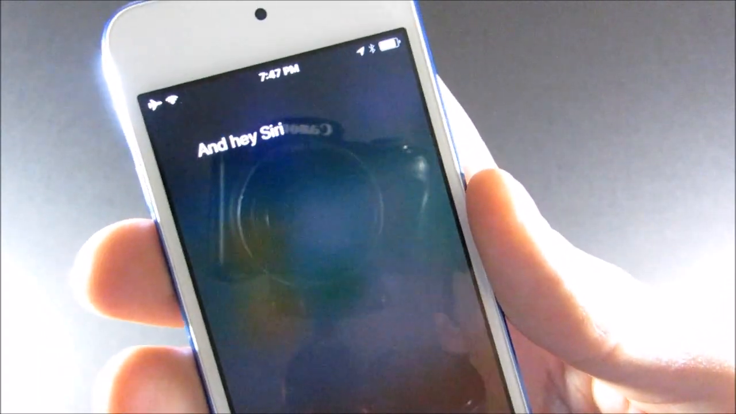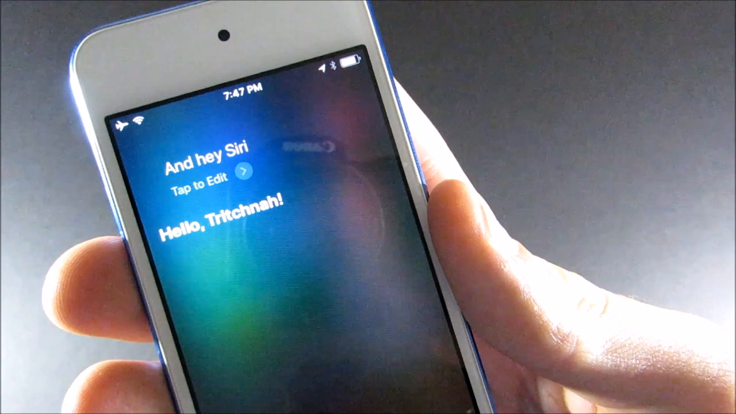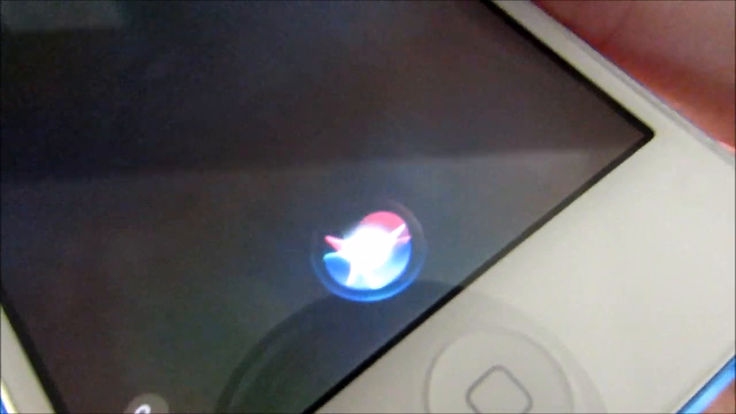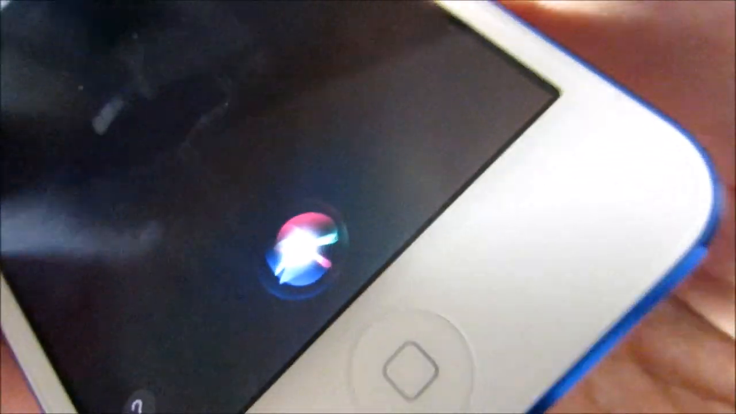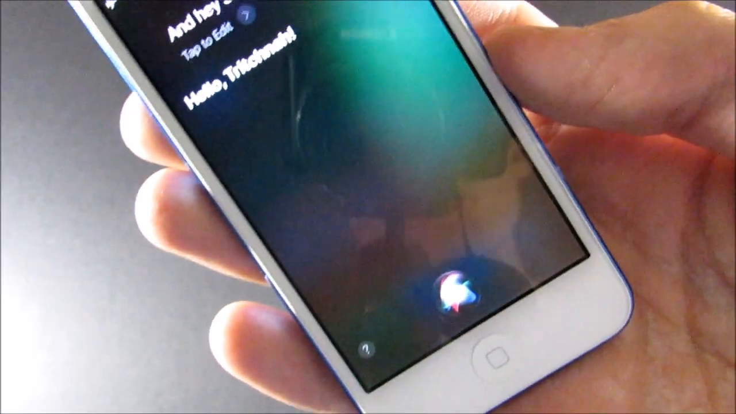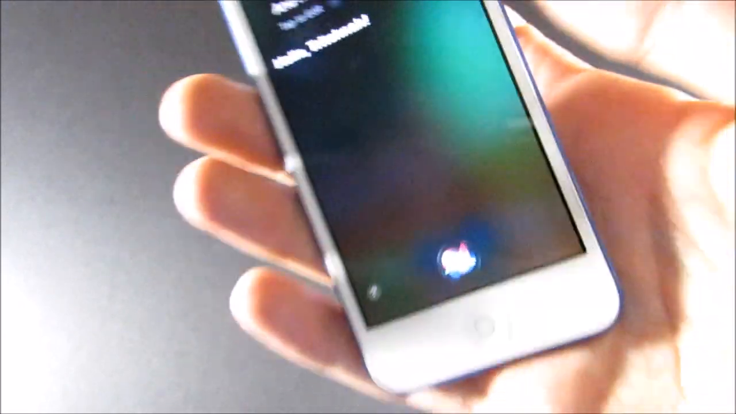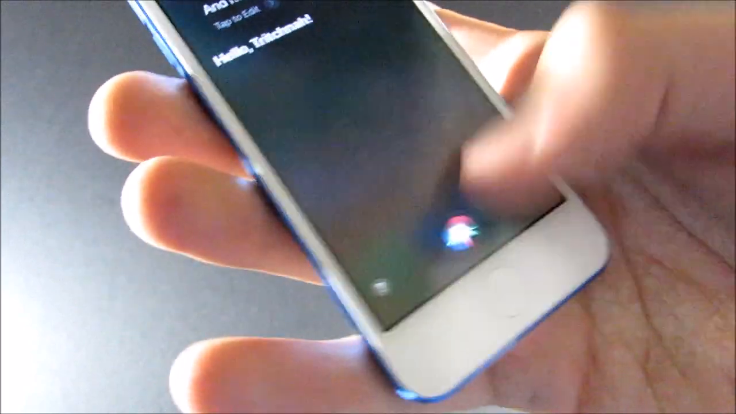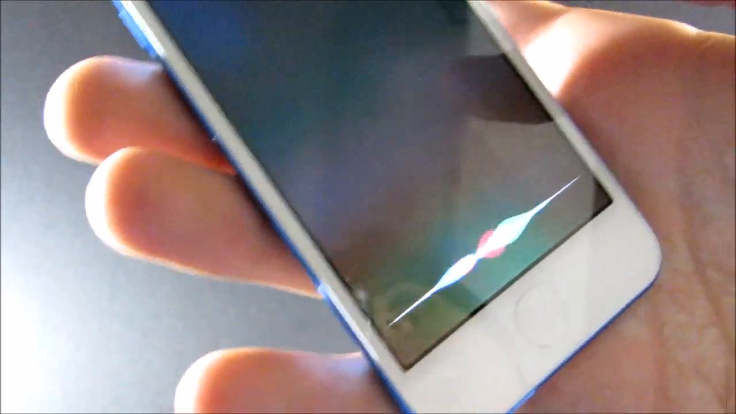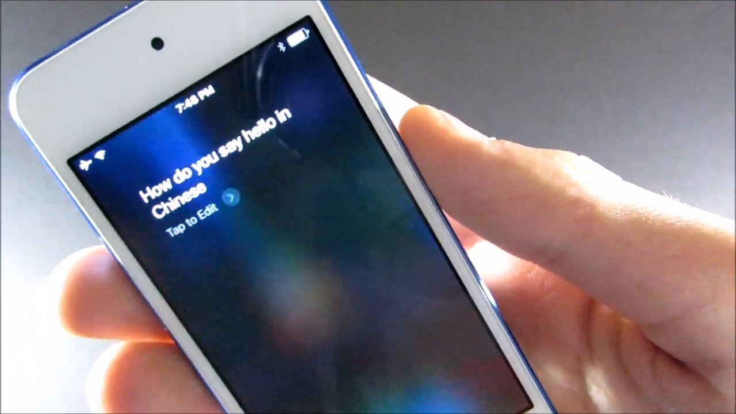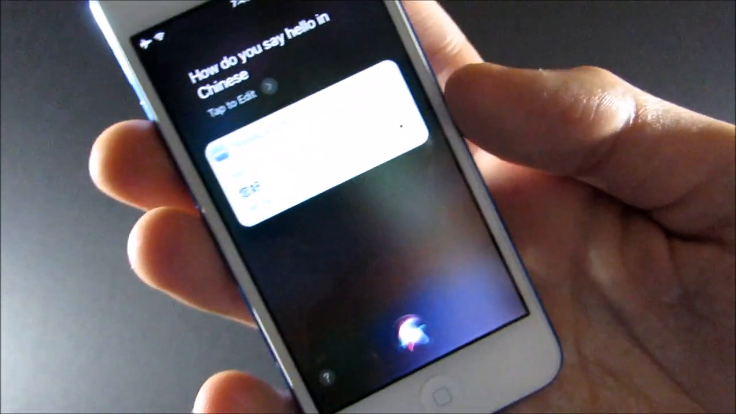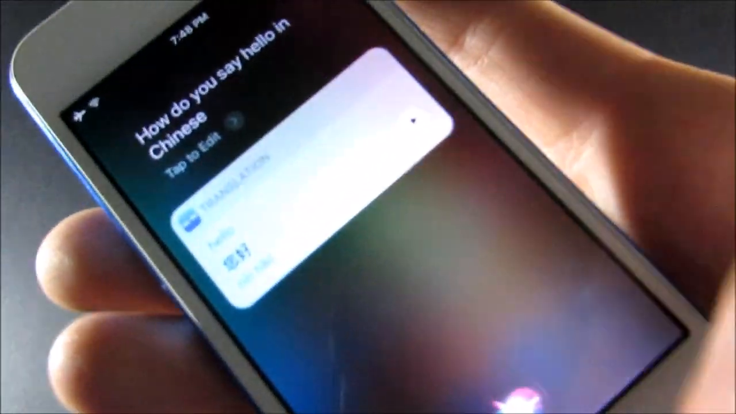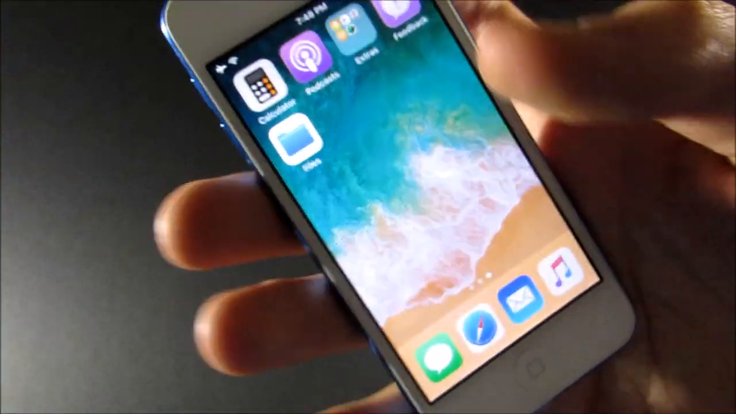There's Siri. You can see we've got this new icon, and it's really, really cool. It's a little bit different than before. So like we saw in the Tips app, Siri can now translate for us. So if I wanted to say something like, how do you say hello in Chinese? Siri will automatically tell you how to say hello in Chinese. So that's pretty cool. It can just instantly translate for you, which is really nice.